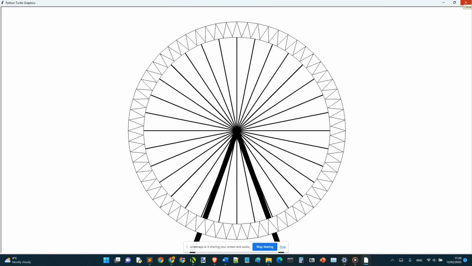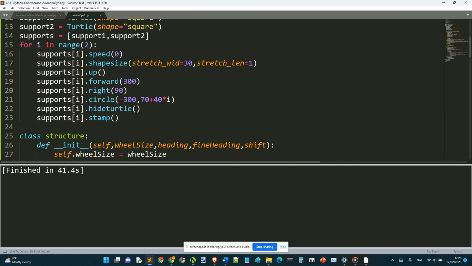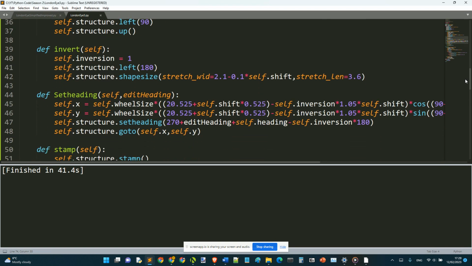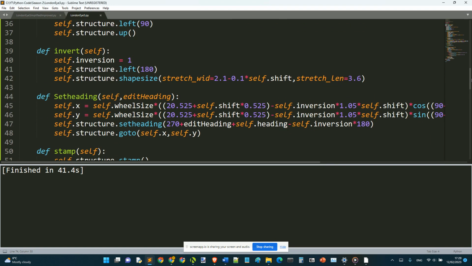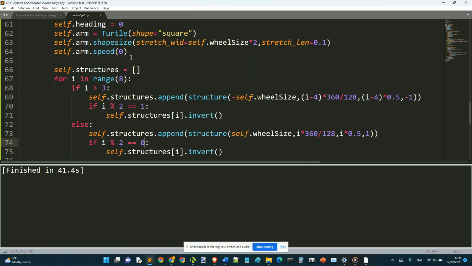And look, we've finished creating step 3 of creating the London Eye, which is the main structure. Now we're on to step 4, which is adding in the capsules. So step 4, capsules time. So we're going to go here.